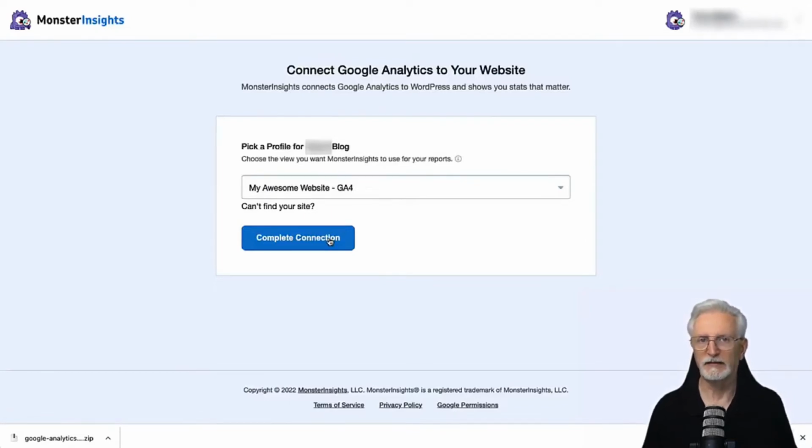If you have multiple websites connected to your Google Analytics account, then you'll need to choose the right website property here. If you have just a GA4 property, choose that. If you have just a Universal Analytics property, choose that one. If you have both, you can choose either one here. Just keep in mind that if you want to see the bounce rate, choose your Universal Analytics property in this step. Okay, now choose your profile and then click the Complete Connection button.